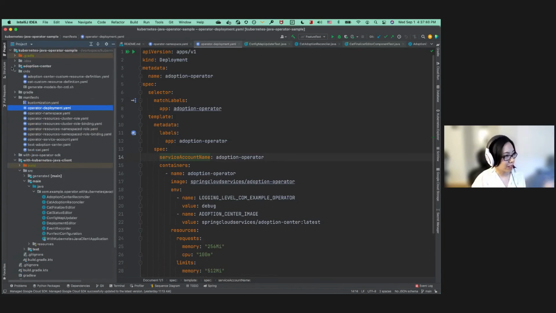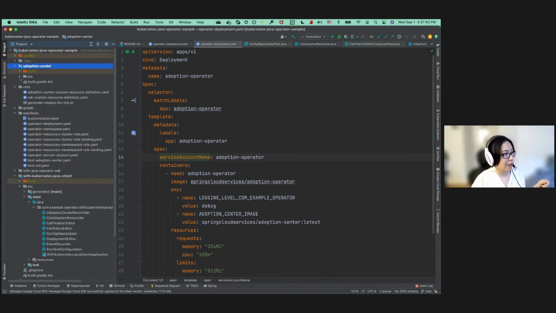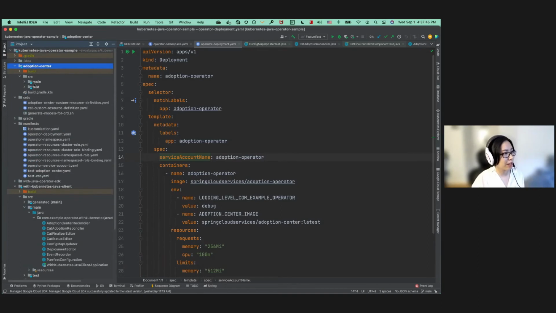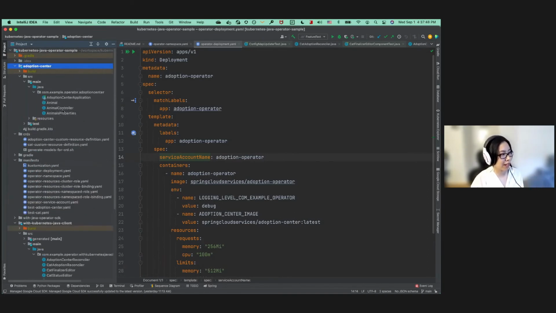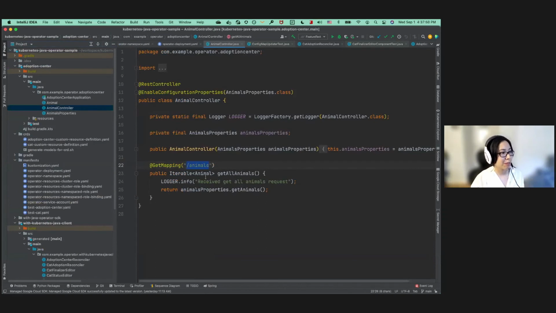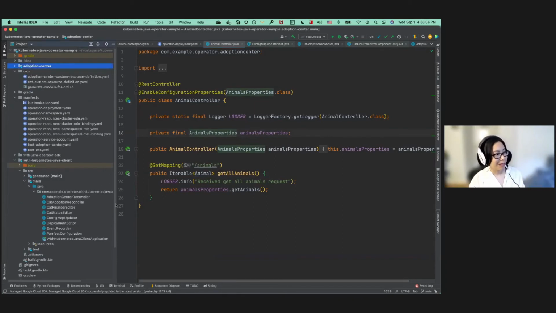We have Adoption Center, which is the app that will be deployed by our operator whenever an Adoption Center custom resource is created. It's a very, very simple Spring Boot app with an endpoint called animals. It returns all the animals it receives from properties, and the properties will be read in from our config maps. The config map is also created by our operator and gets updated every time a new cat is added. So that's our adoption center, very simple.